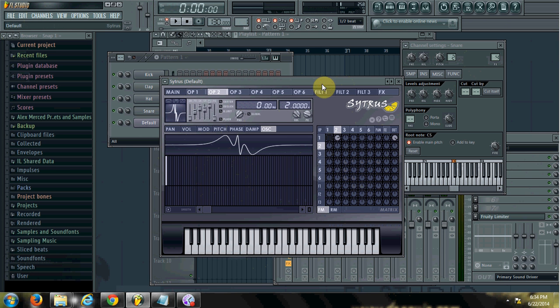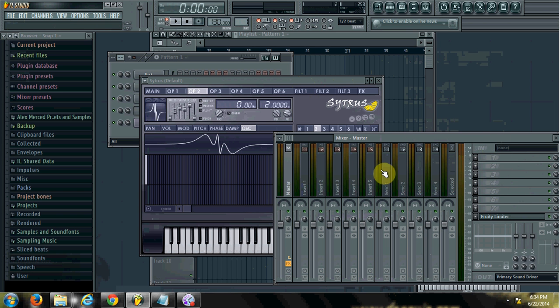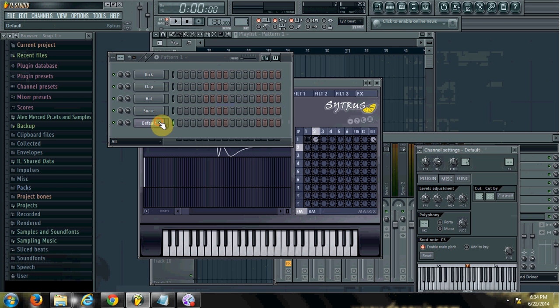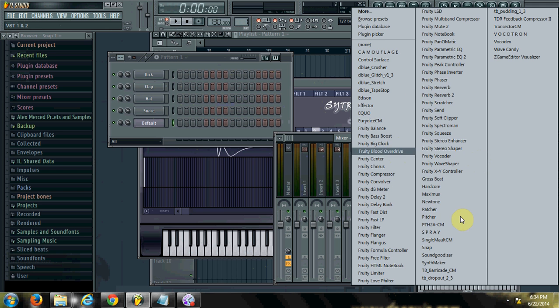Now if I were to take the Sytrus and put it on that same channel where we had all the distortion on, oh, that's right, we didn't do that here. I started a new project. So let me assign this to a free mixer track. You can do the same thing and distort it using the wave shaper.